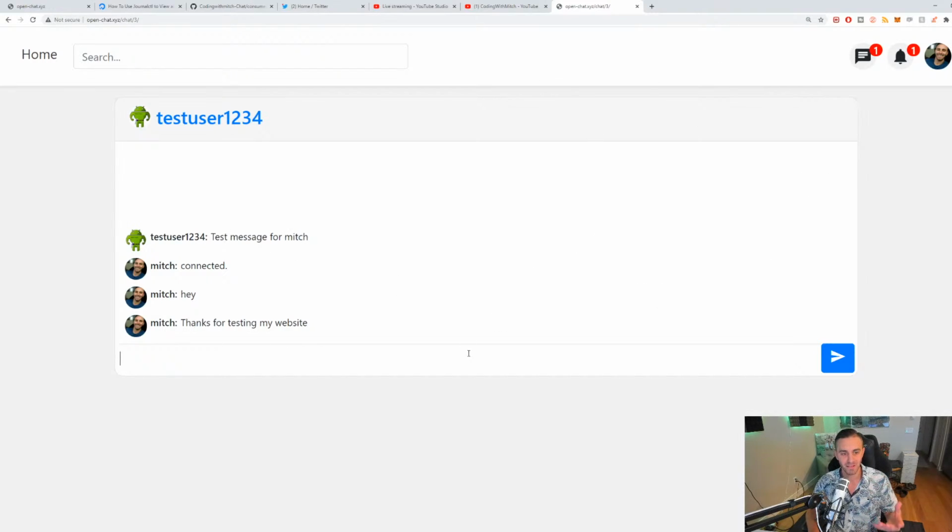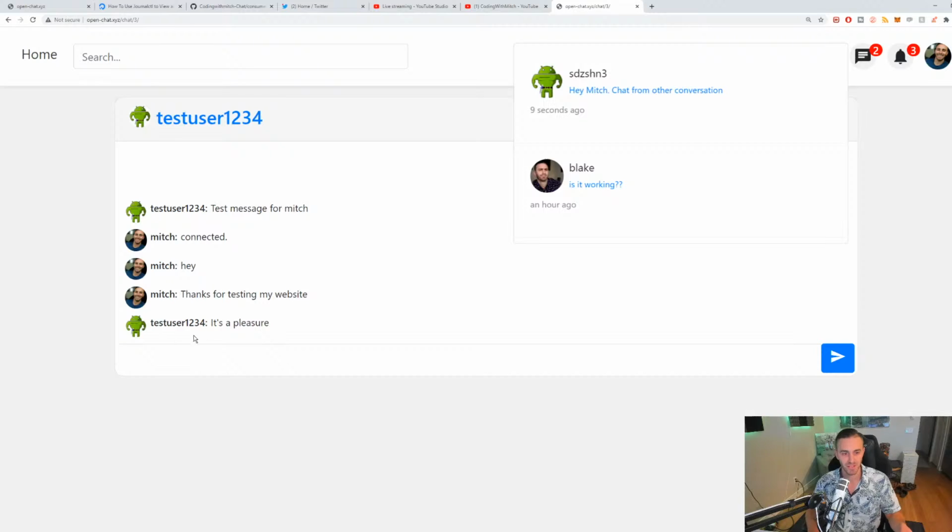And if I'm connected to this socket with you, I shouldn't receive any new chat messages from you. So if you were to send me another message, this guy test user 1234, send me another message inside of this chat, I should not see a notification for that. So here's another one, chat from other conversation. See, there you go. This guy says it's a pleasure. Excellent. Notice I did not get a notification for that. That's how it's supposed to work.